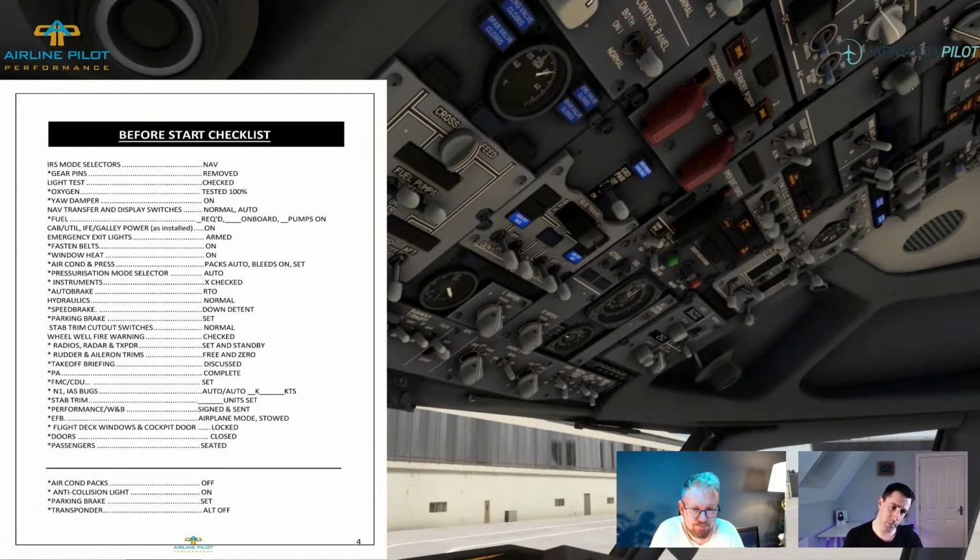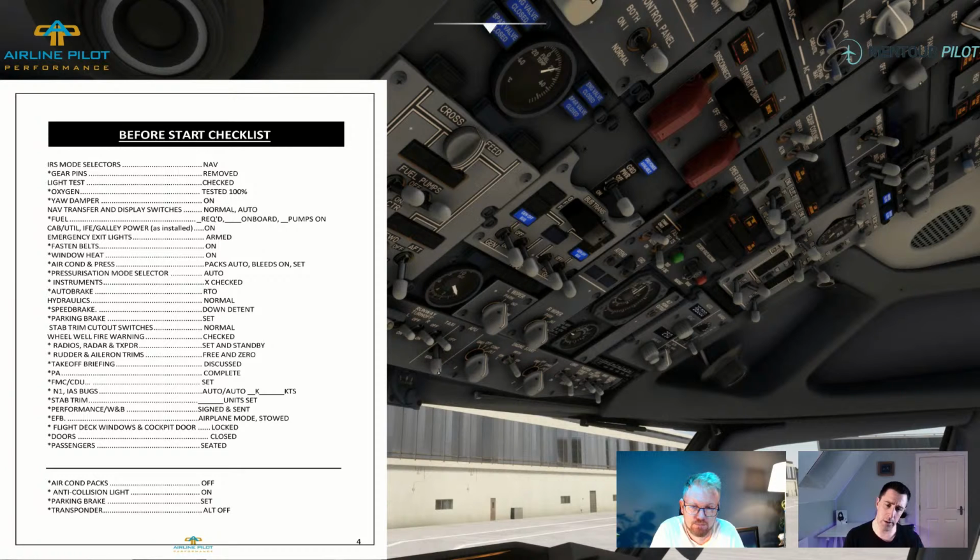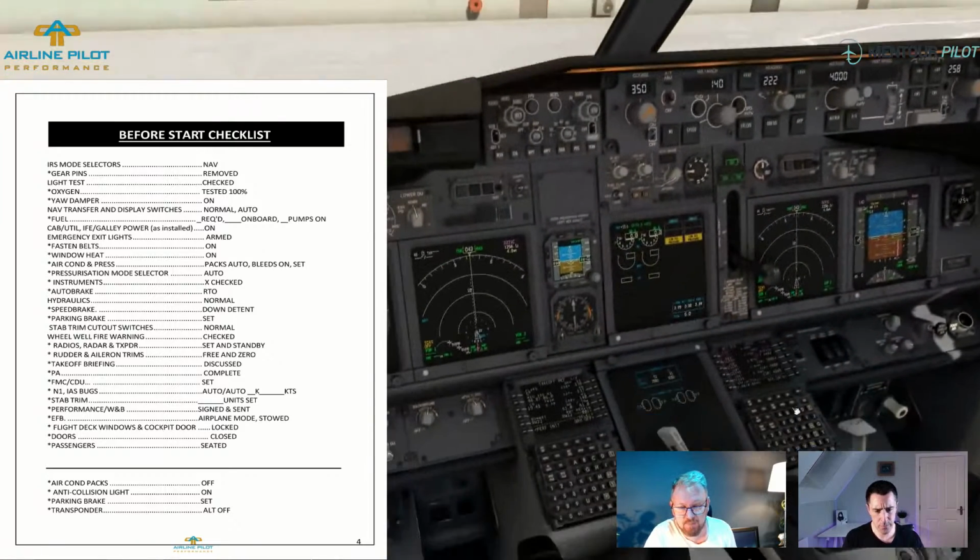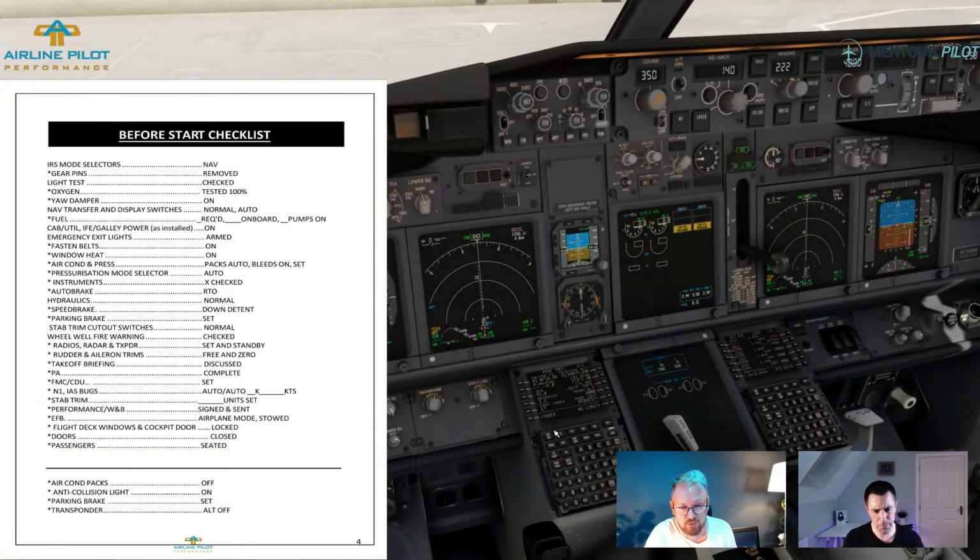Should we start the APU? Yeah, good idea. We'll start that now. There we go. Because here's a good pointer. If you come to this and you haven't started the APU, obviously we're going to need APU bleed to start the engines later on. We tend to start the APU when we get the load sheet. So when we get the final load information from the dispatcher, not before that.